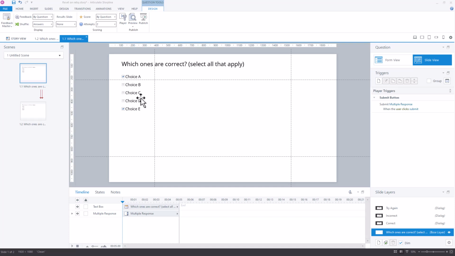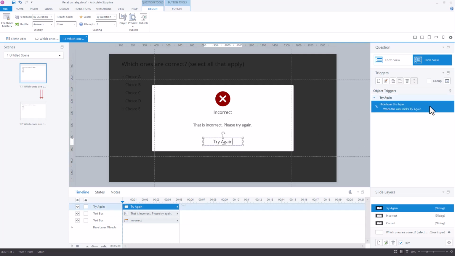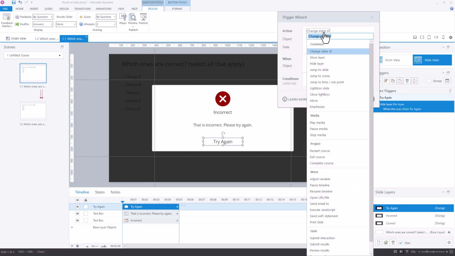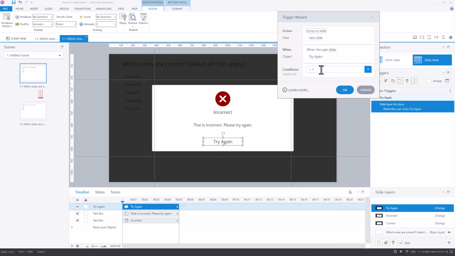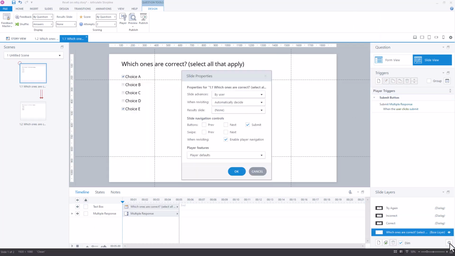One of them, simple in some ways and complicated in another, is when you get to the try again layer, there is a trigger on the try again button that's just saying hide this layer. Well, you could very easily add an additional trigger to that or change this trigger. Either way works. So if I added a new trigger to say jump to slide instead of hide layer, and then I choose this slide, the one that I'm currently on, when the user clicks try again, and then come down to the slide properties, and make sure that the slide properties are set to, when revisiting, reset to initial state.